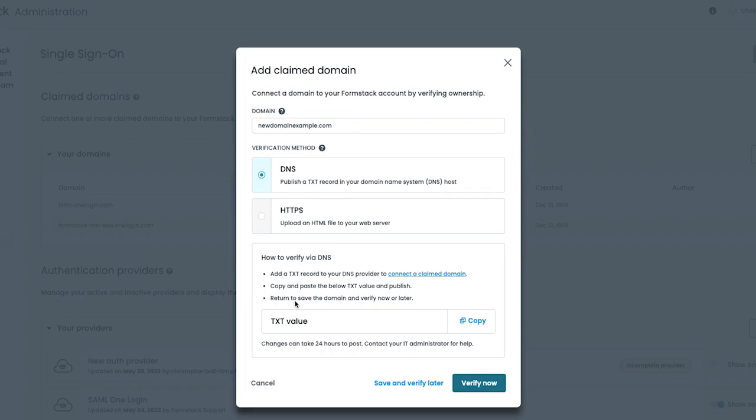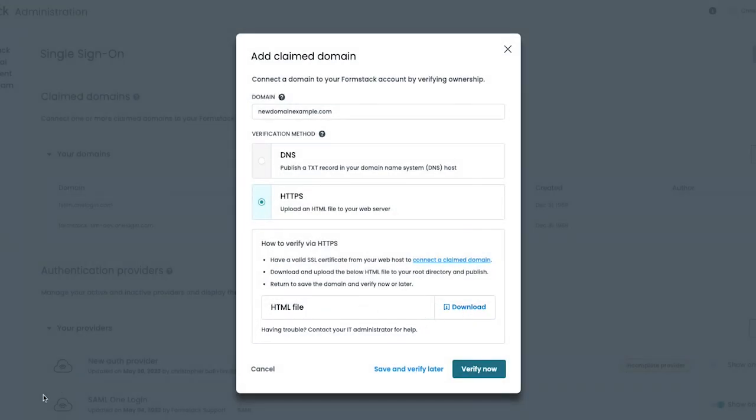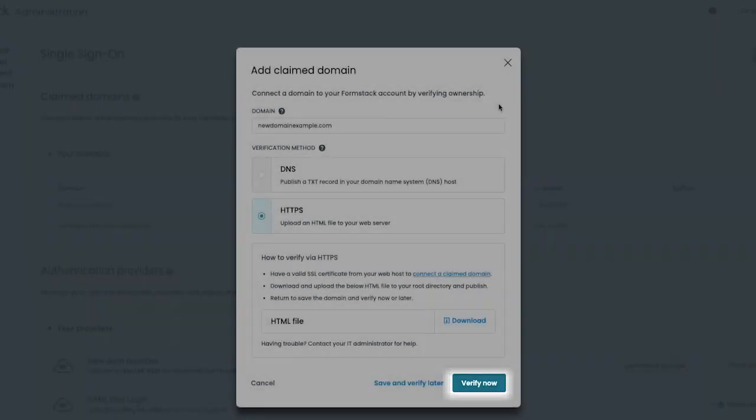It's important to note that there may be a delay for the changes to post within your DNS host when going this route. For our second option, HTTPS, this can be verified by having a valid SSL certification from your web host. Simply download the HTML file we include at the bottom from the Formstack Claim Domain modal and upload it to your root directory and then publish. The next step after you've chosen your verification method is going to be selecting the Verify Now option to capture your claim domain and confirm verification.